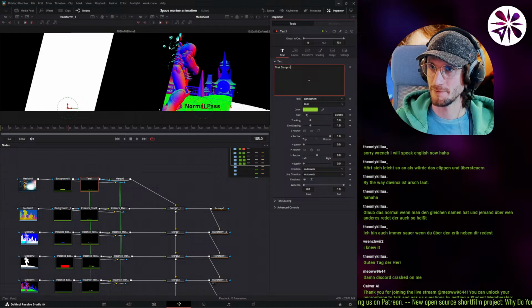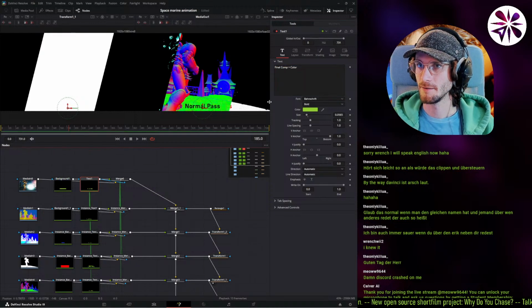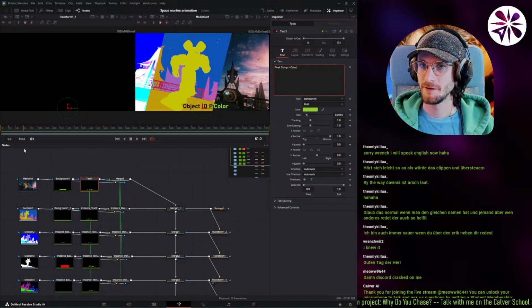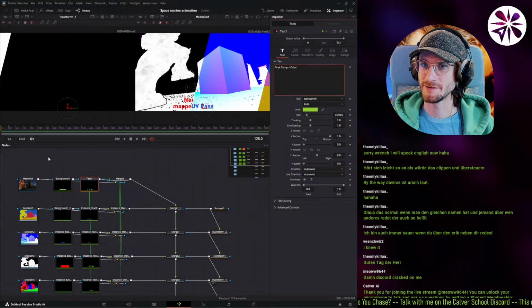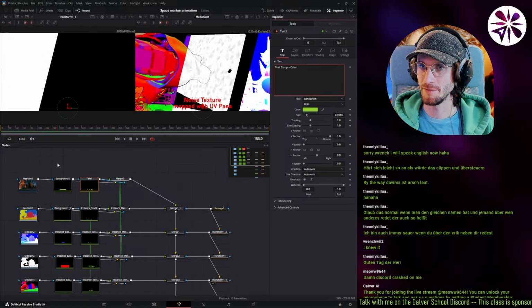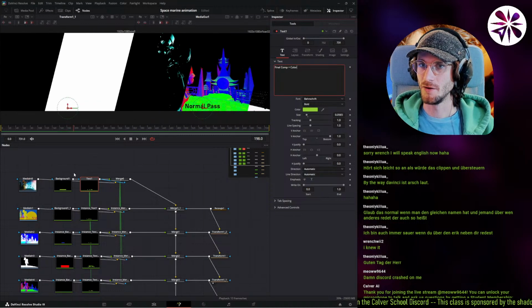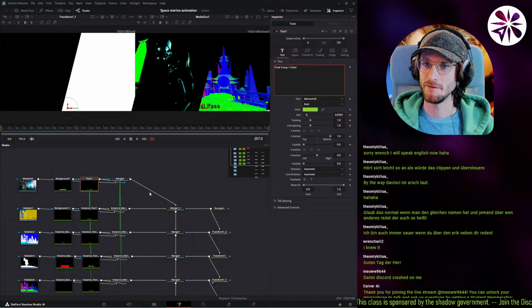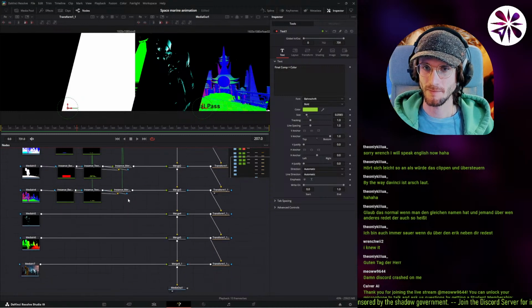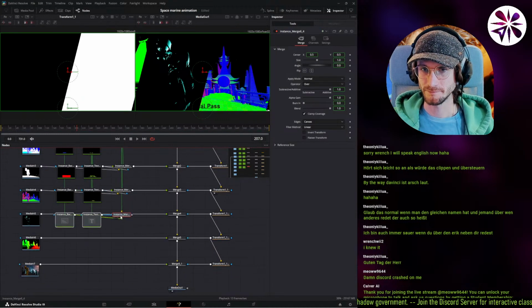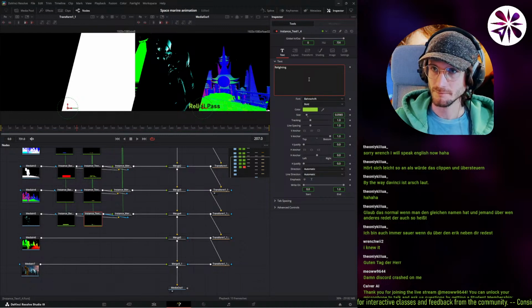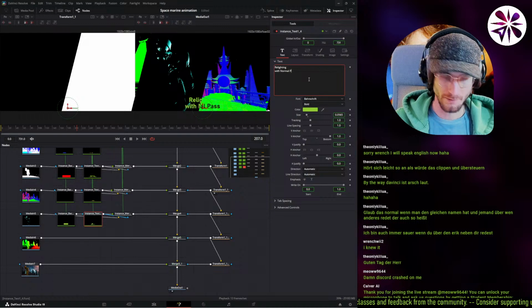Final comp plus color. Here we go. Final comp plus color. Object ID pass. UV pass. Noise texture mapped with UV pass. Normal pass. Oh, yes. Relighting with normal pass. Instance. Relighting with normal pass.